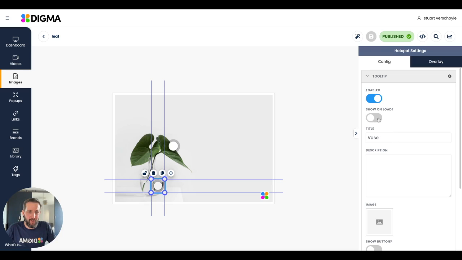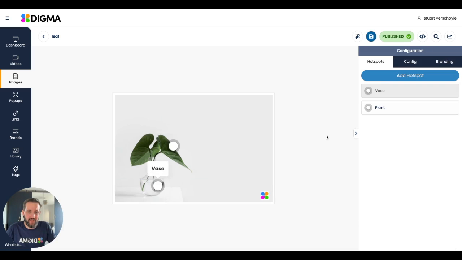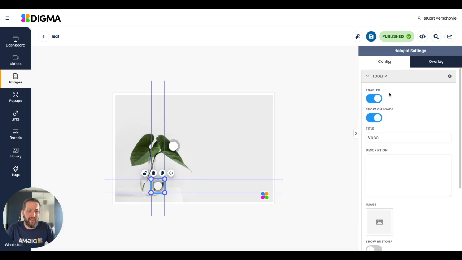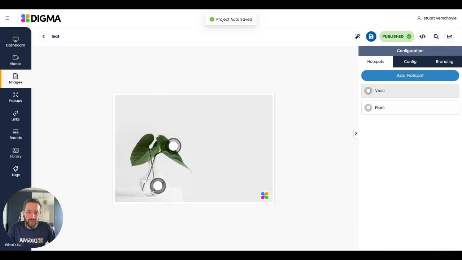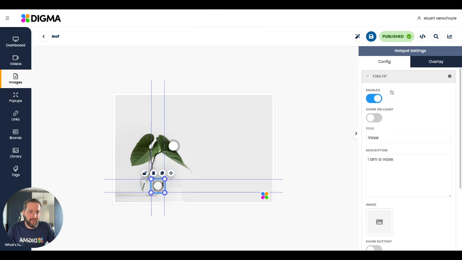There's options to show on load. So when your image loads up on your website, it's automatically showing already. You can take that off. You can write a description. Say, I am a vase, for example. Very descriptive text. When you hover over it, it's got the description underneath.